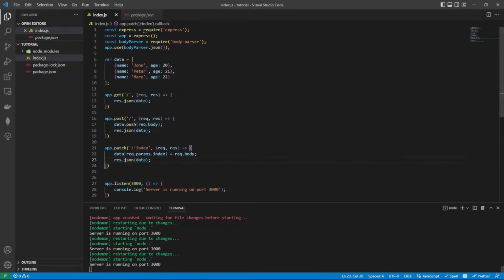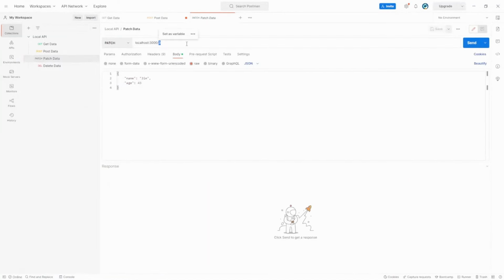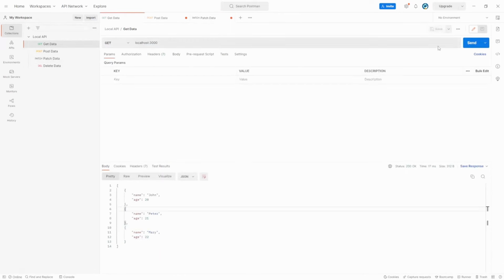So if we save that now, it restarts the server, so our array is back to this. What we want to do is go to patch here. We're going to patch the second part of the array with Jim 43. If we click send, we now have John, Peter, and Jim 43. We can update this to Mike as well. Mike 43, click send. Get the data. See that that's actually back to a brand new array.